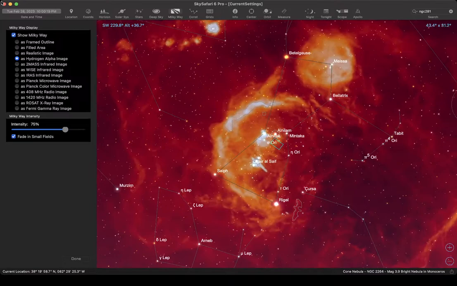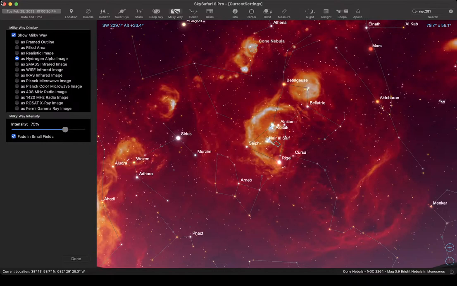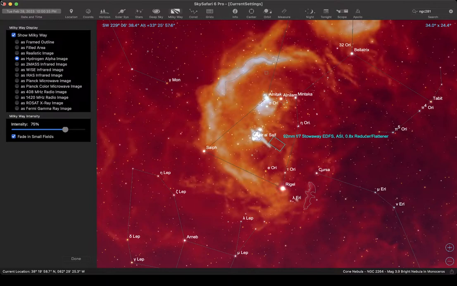And we're starting to see a lot of photographic images now that are actually revealing the entire extension of this hydrogen alpha cloud. So it's pretty amazing. You need good dark skies. I actually have a wide field hydrogen alpha filter that I'm hoping to use this year on some wide field stuff. So I'm really looking forward to that.